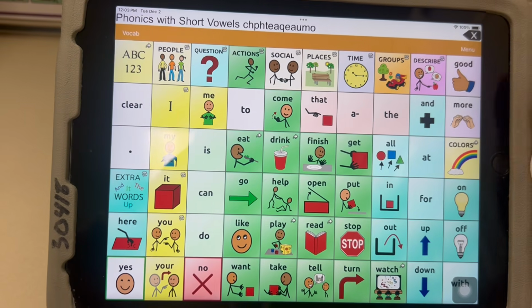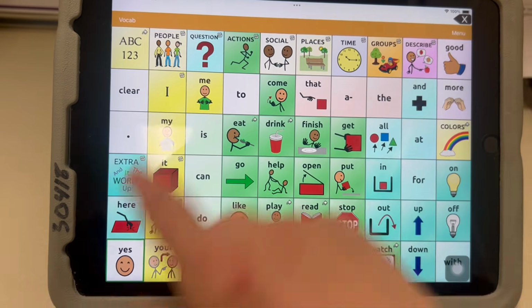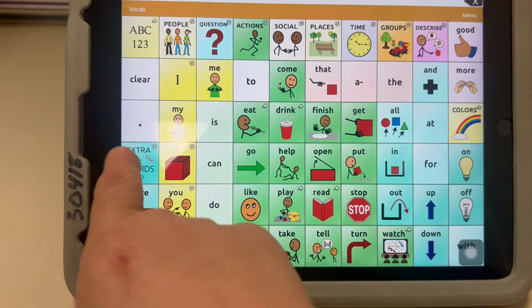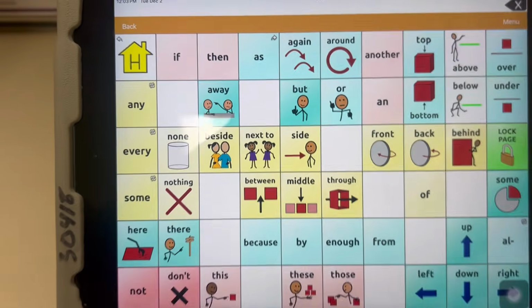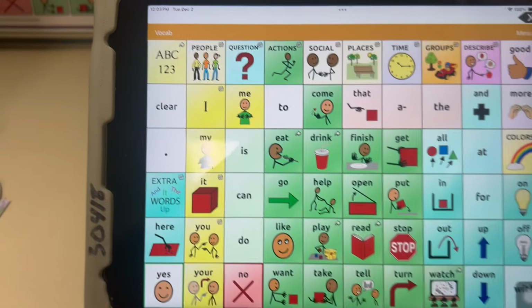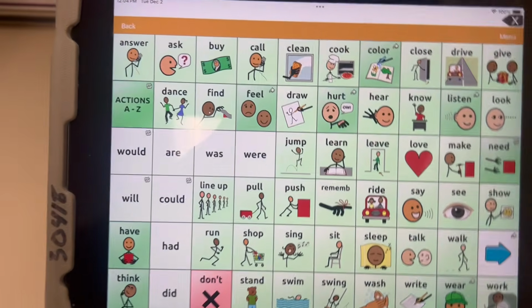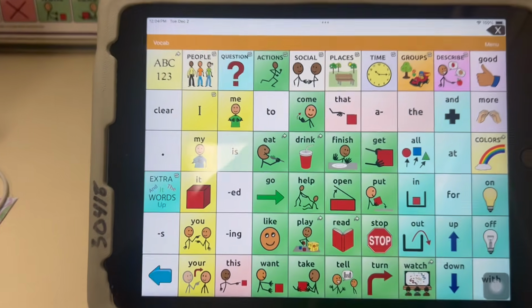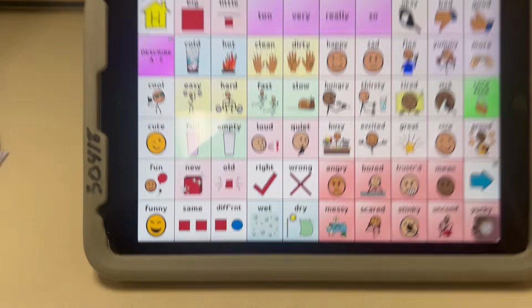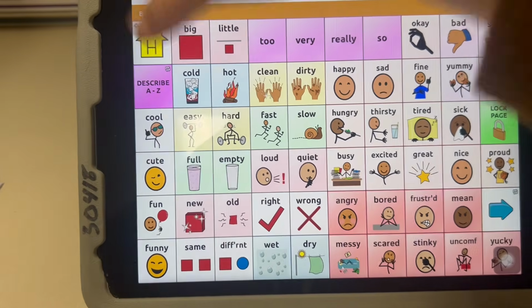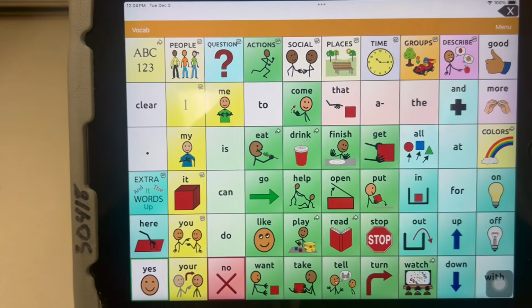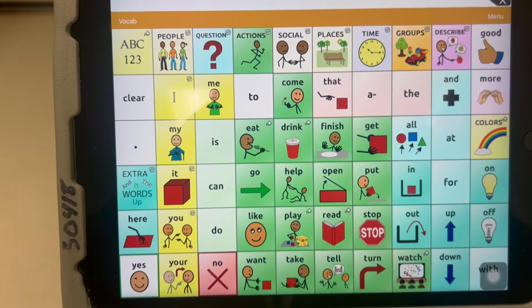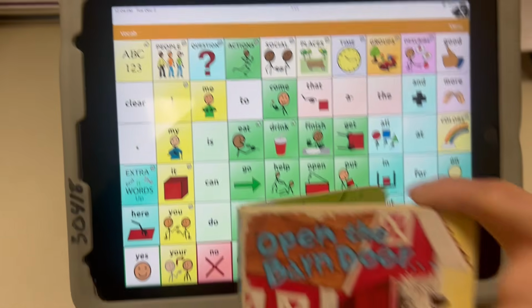Also, a lot of the sight words will be on this main page, and if they're not, they might be in some of the other folders, like extra words, which has a lot of sight words, and maybe even actions might have a lot of the sight words as well. The descriptors might be some words that you focus on as well. So there's lots of things, but trying to pick words from the front page first is a great place to start.